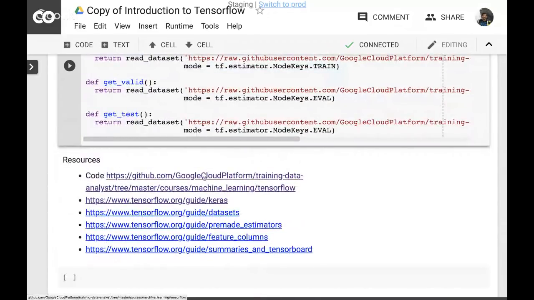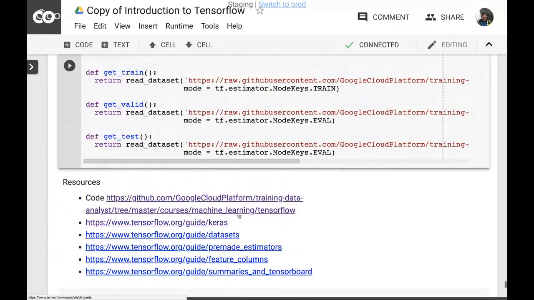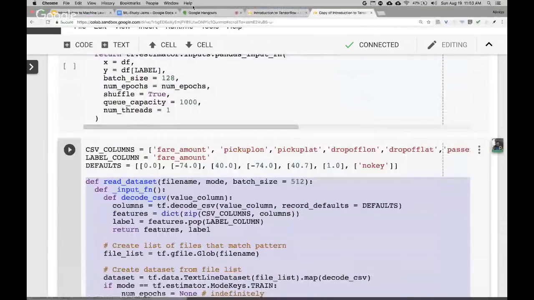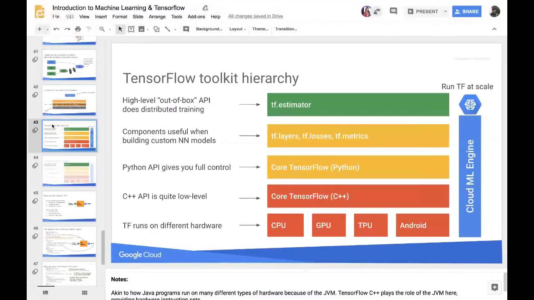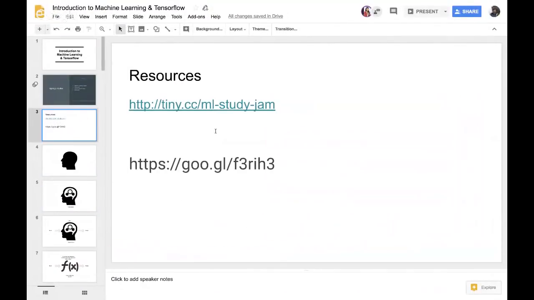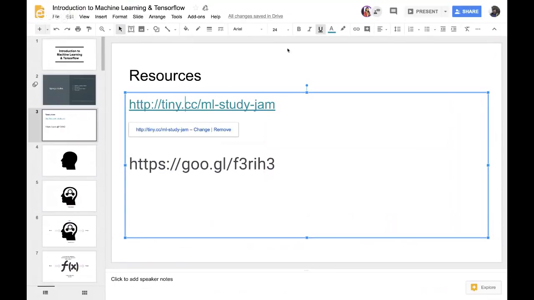So in the end, you will find the code and the resources present here. If you want to go to Keras, datasets, pre-made estimators, feature columns, summary, those details are present here. I'll go back to this document, which is tiny.cc/ML Study Jams. I'll give you access to that document, and extra resources to learn machine learning, I'll give them here.